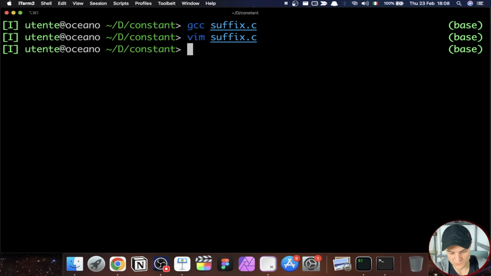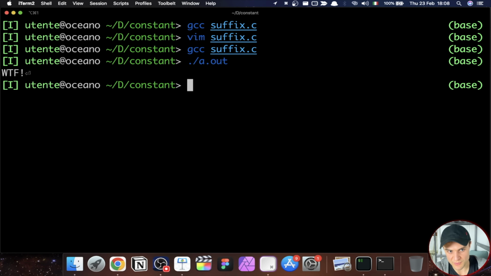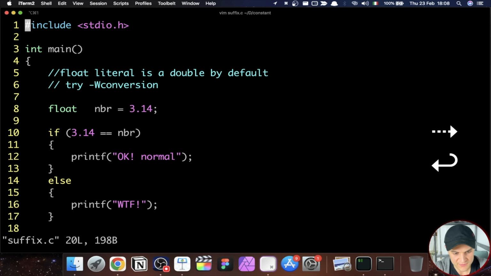So ZZ, we compile it, suffix, and then we launch. What is going to happen? What the heck? You see? Why doesn't it work? Well, my friend, I told you, this 3.14 is a literal value for your compiler. So it's going to say 3.14, a point, this is a real value. For me, it's a double.